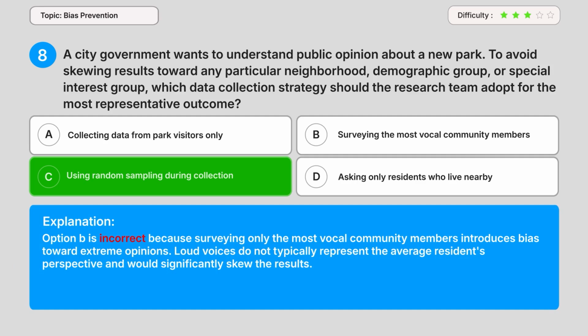Option B is incorrect because surveying only the most vocal community members introduces bias toward extreme opinions. Loud voices do not typically represent the average resident's perspective and would significantly skew the results.